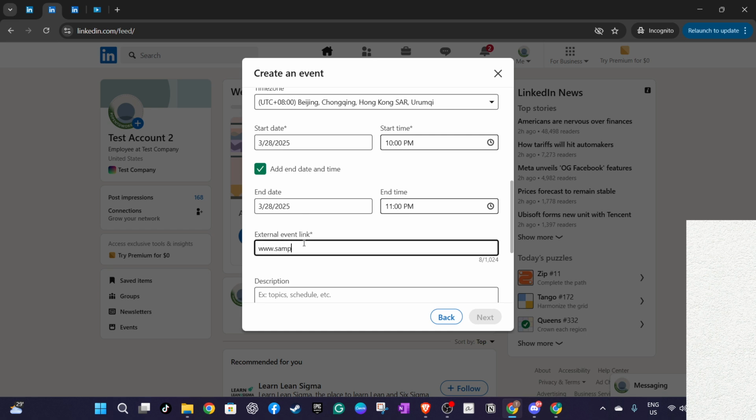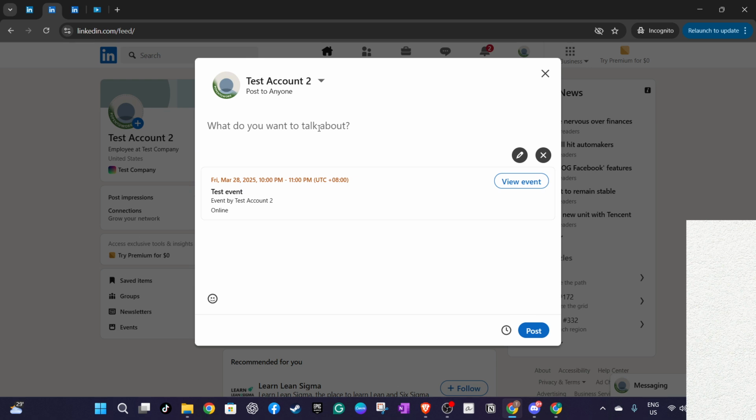Congratulations, you've just created a LinkedIn event. Your event is now live and visible to your network or selected audiences based on your privacy settings. Remember, this digital event tool can significantly enhance engagement and visibility amongst peers in your professional network, helping you foster connections and spark interest in what you have planned.